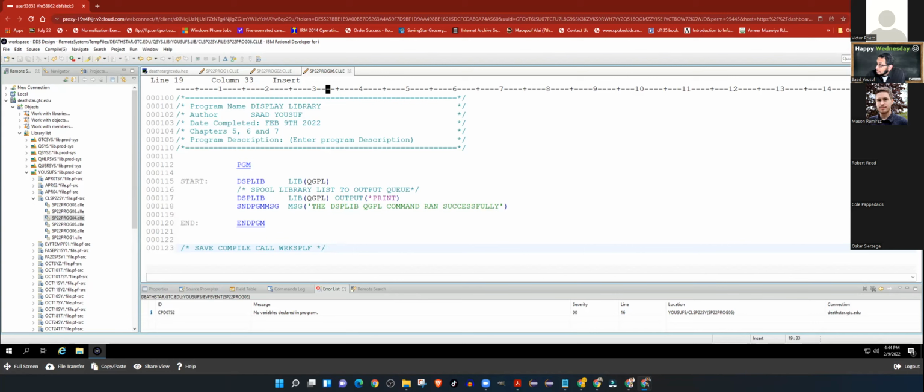Do you want us to view it in the spool file as well? Did you read my comment, line 123? Save it, compile it, call it, and check the work spool file.